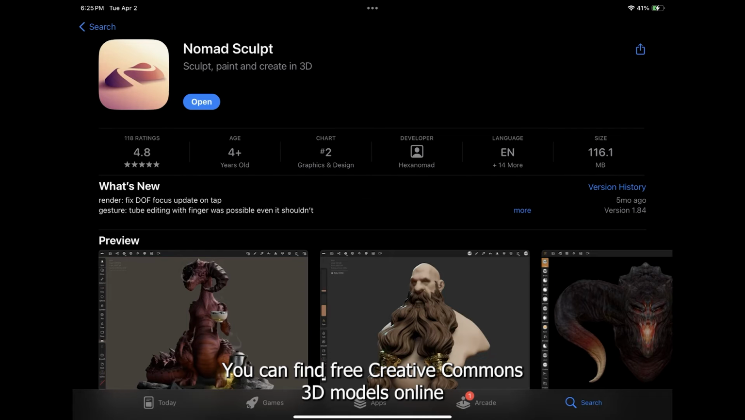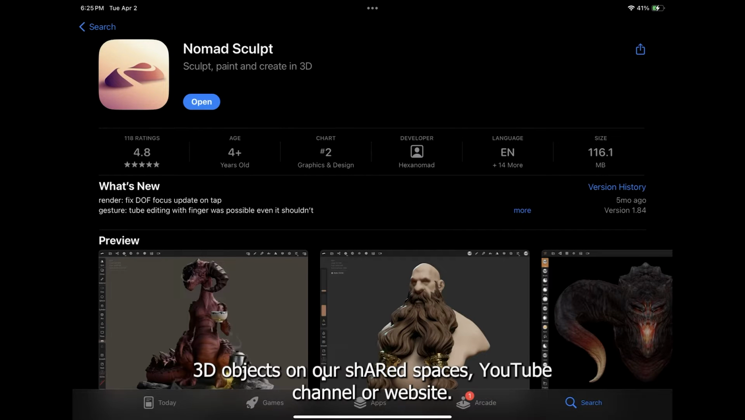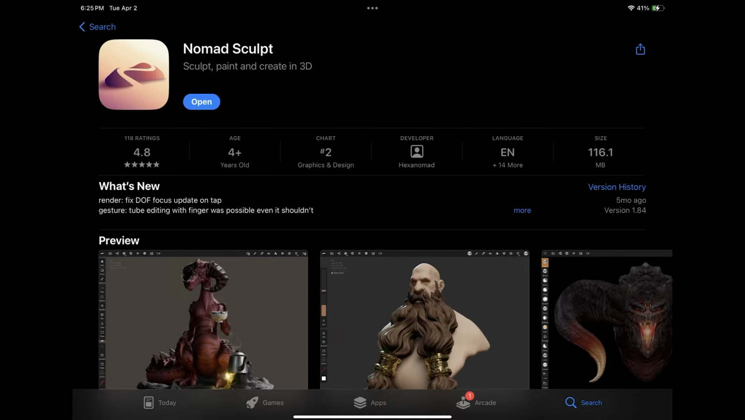You can find free Creative Commons 3D models online if you do not have an existing model to work with. Alternatively, you can look for our series on scanning 3D objects on our Shared Spaces YouTube channel or website. If you are totally new to working in 3D space, we recommend starting with our Terminology and Basics of Working in 3D tutorial.